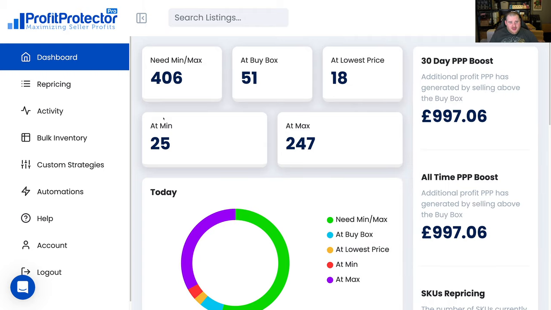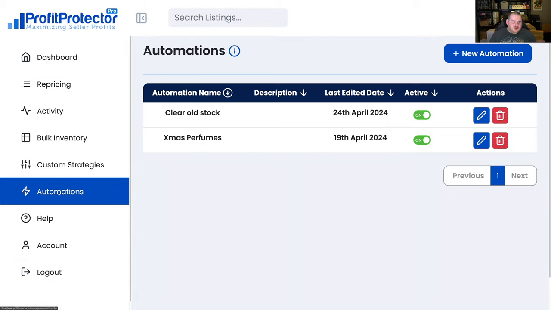What I'll talk about is the automations. So once you've signed up for this software and set up the basics, you've chosen the strategies for specific items, you might want to set up some automations. And what do the automations do? Well, they basically allow you to add some more smart features to your listings in terms of how they reprice.